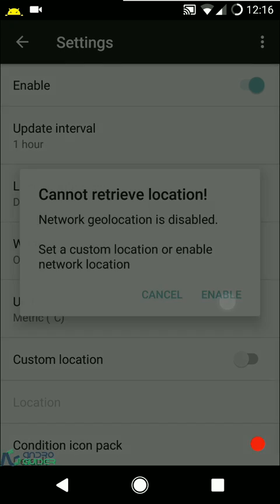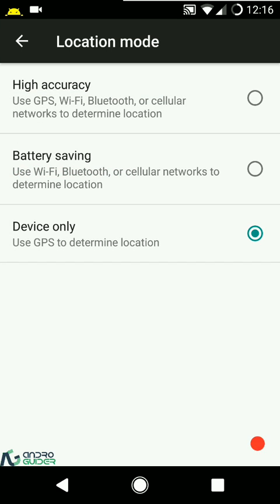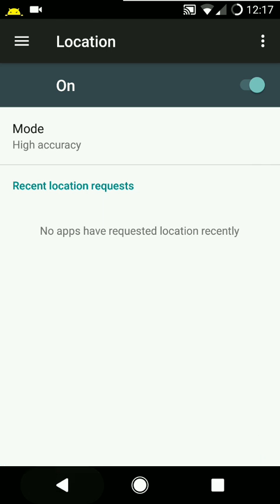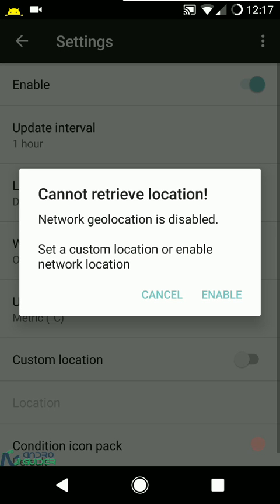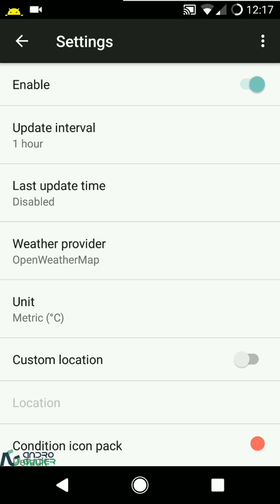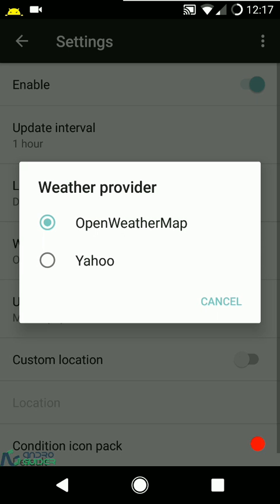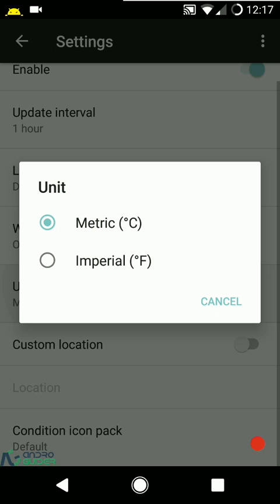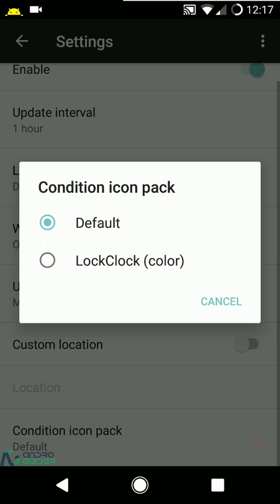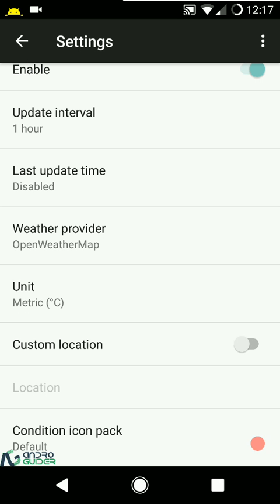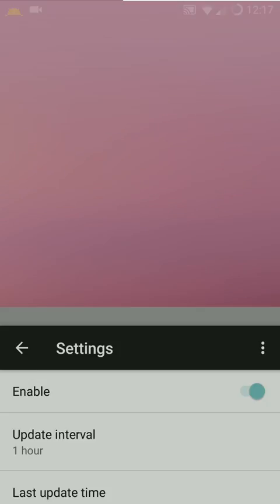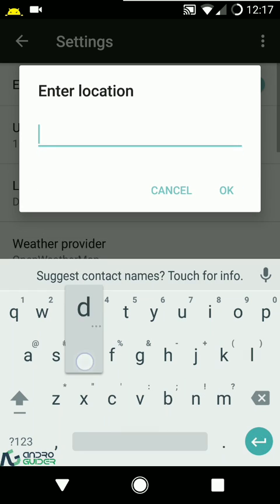Okay, so you can obviously enable location, but for using the location, I'll just set this to high accuracy. Go back and give the location access to OmniJaws. Then we have got two weather providers, Open Weather Map and Yahoo. Then you can configure the degree unit, degree Celsius or degree Fahrenheit. Icon packs, we have got two, lock or the default one. And then if you want to have a custom location, I usually prefer to have that. And we just have a system UI restart. I don't know why I did that, but anyways, I'll just key in Delhi in here.